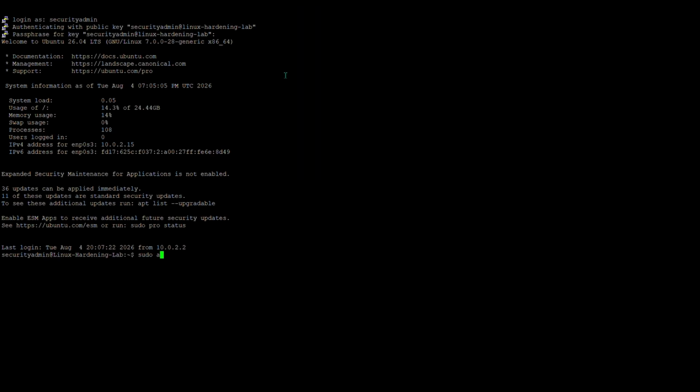Let's install Fail2Ban by executing the command sudo apt install fail2ban -y. Sudo executes the command with administrative privileges. Apt, Ubuntu's package manager used to install software. Install downloads and installs the specified package. Fail2Ban, the intrusion prevention software being installed. -y automatically answers yes to installation prompts, making the installation non-interactive.